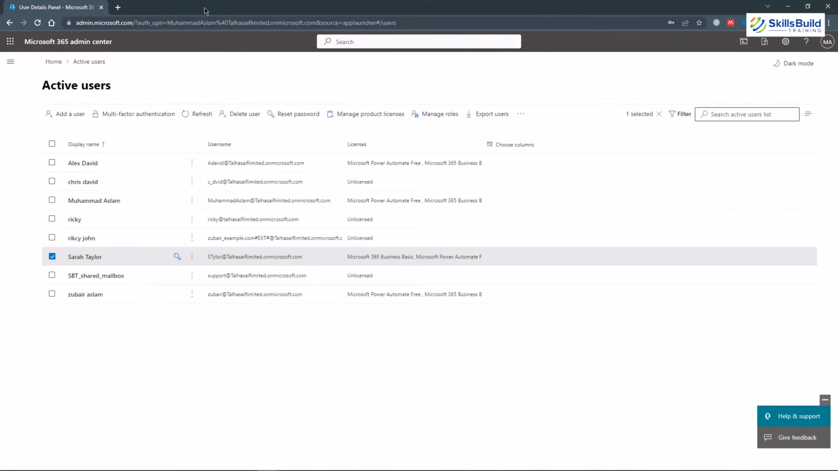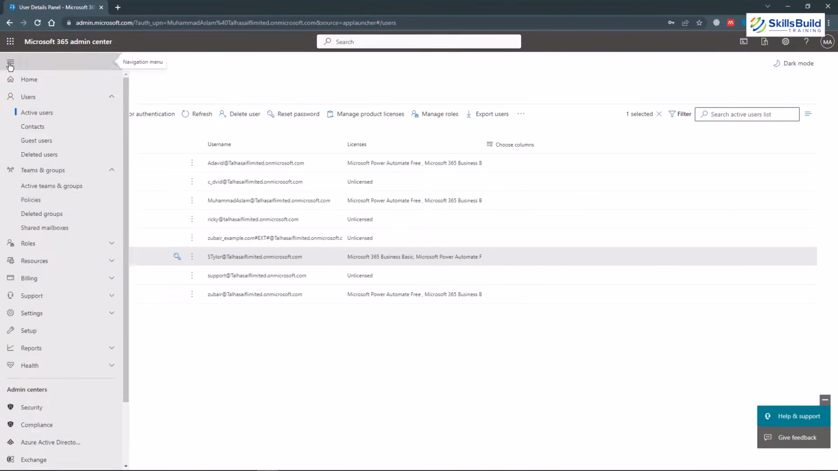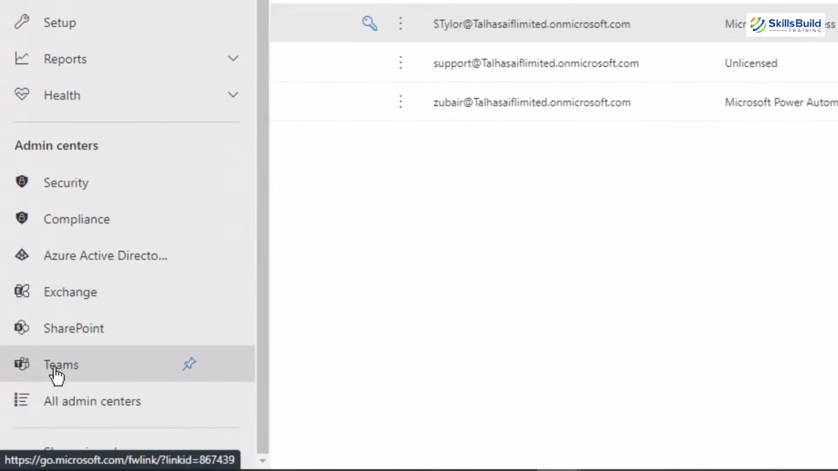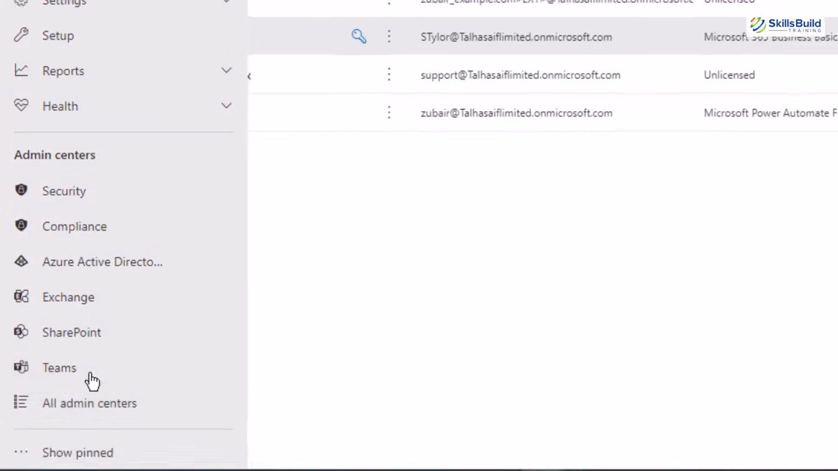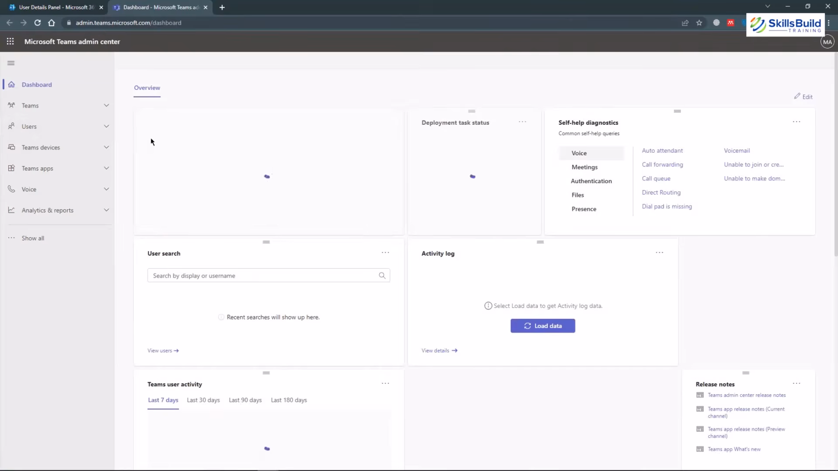There are a few other things that I want to discuss. Let's open the navigation menu. Let's scroll down, and here we have Teams available, or we can go to all admin centers and access the Teams admin center from there as well. So just click on Teams and it will open the Teams admin center. There are things that we can perform from this section, and only administrators are able to do that from here. Okay, let it get open.